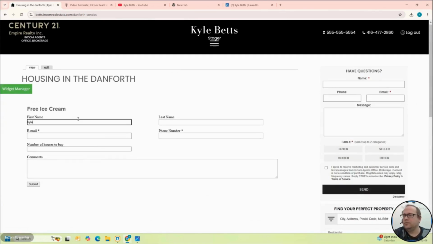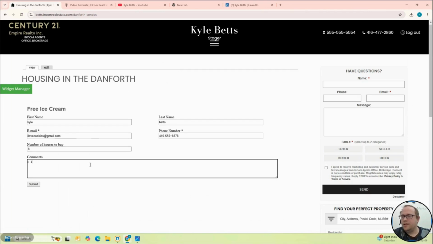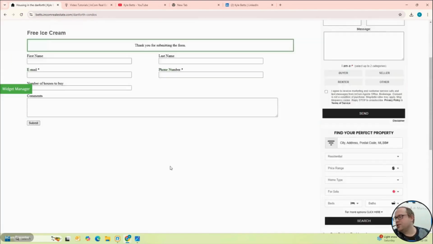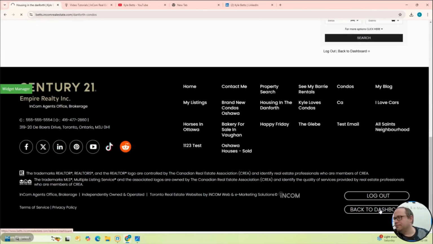Just that easy. So, Kyle, that's ilovecookies at gmail.com. I'll put my phone number. I want to buy 8 houses because I'm a millionaire. I'm going to say, I love buying houses. I press submit, and automatically it's going to figure out, oh, this is the first name, this is the last name. It knows this is the phone number field, puts that in the phone number spot, the email, and puts the comments in. You are ready to go. You should have a lead created just like that.